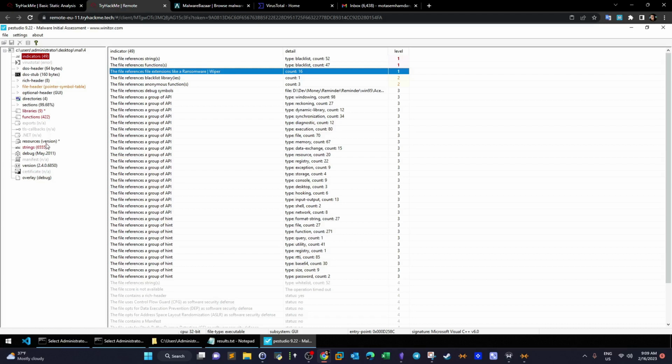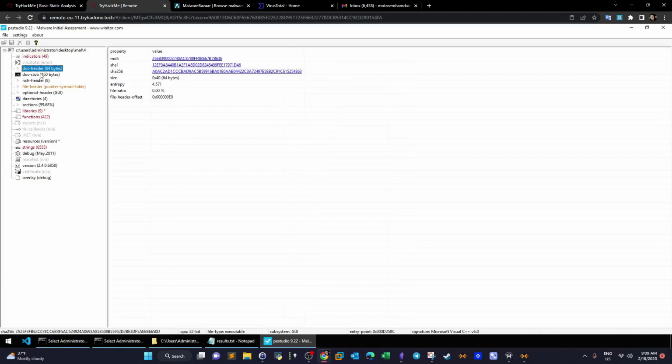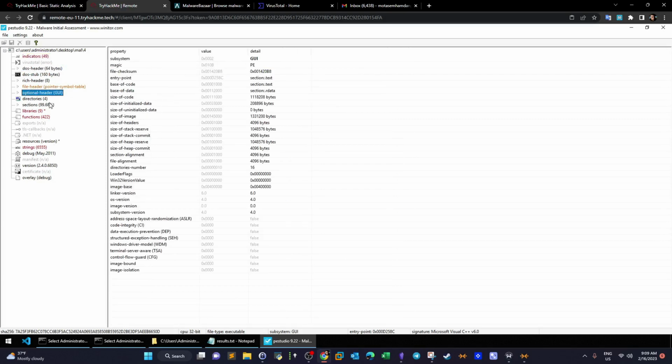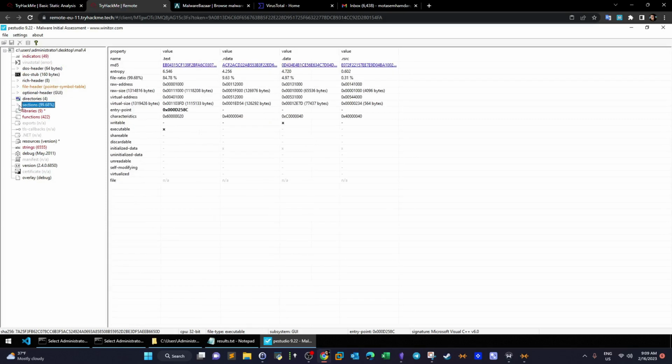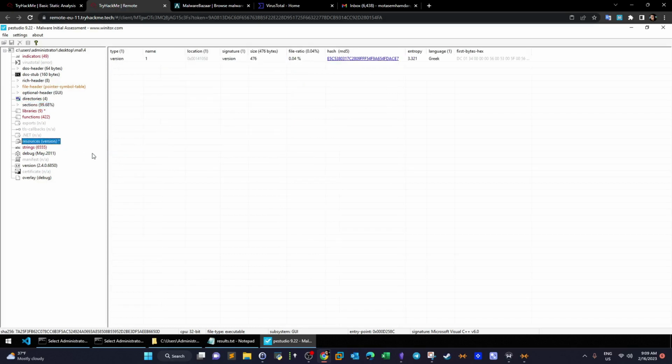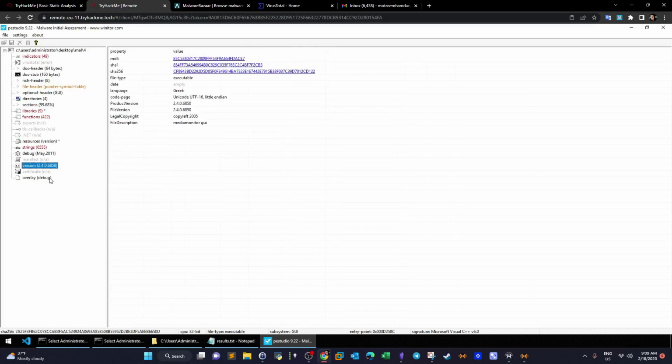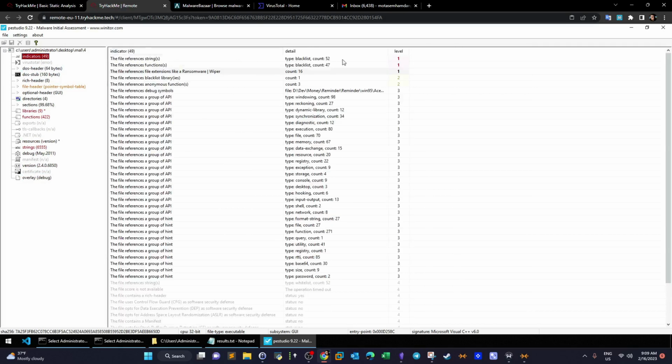let's see, where are they? Strings. Maybe we have to look at the optional headers, sections. I'm looking to find these references the file talked about. We have 16 count, and here we have one.